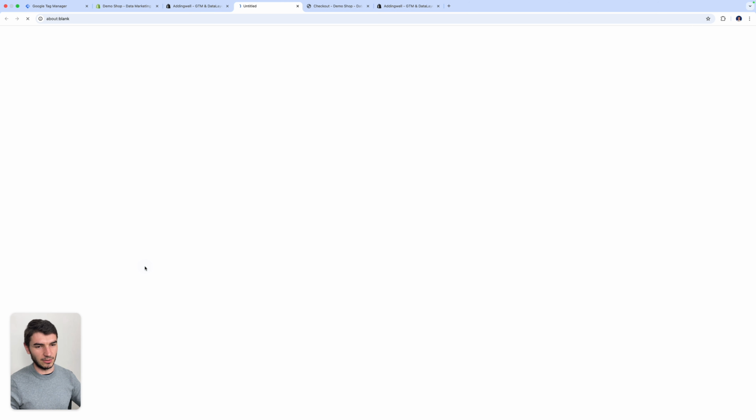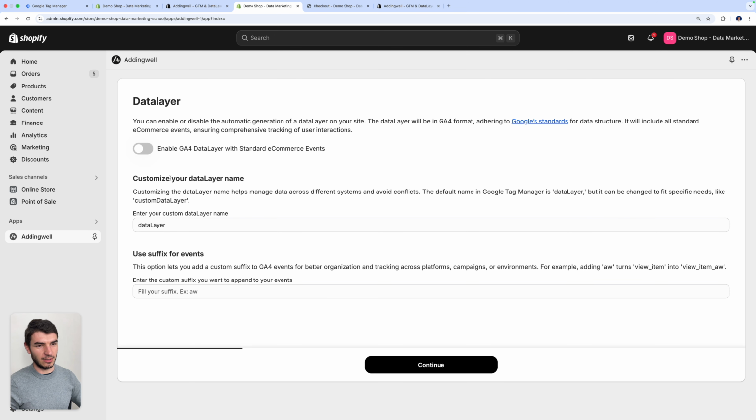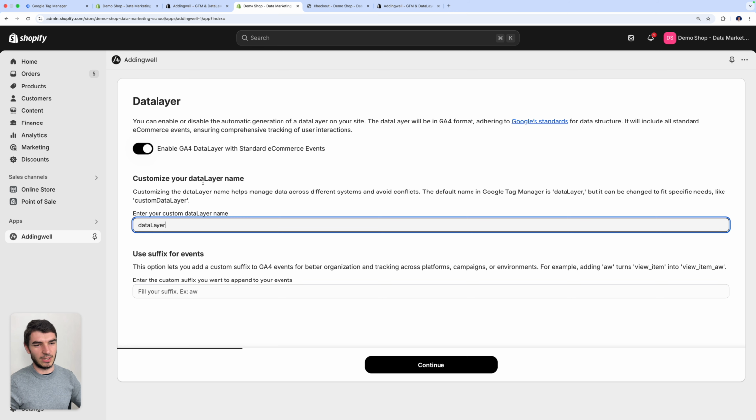So let's click install, then you land on this page. Click on continue. Here, enable GA4 data layer with standard e-commerce events. And here you can customize your data layer name. Well, for most use cases, you can keep it like this. And here you can add a suffix for events.